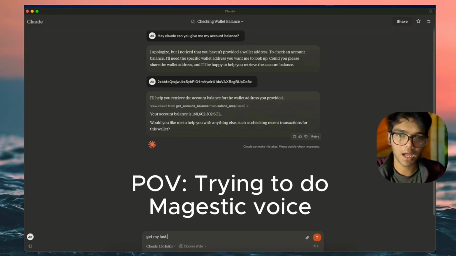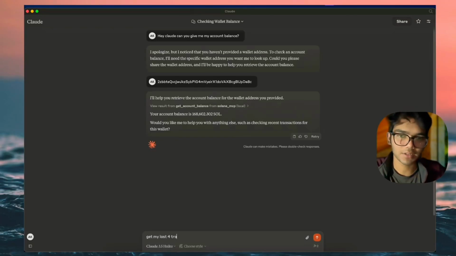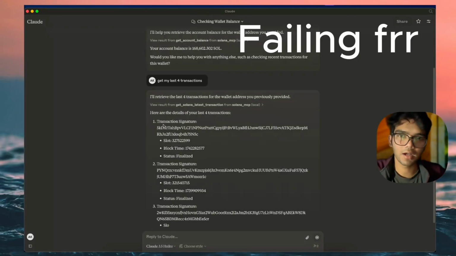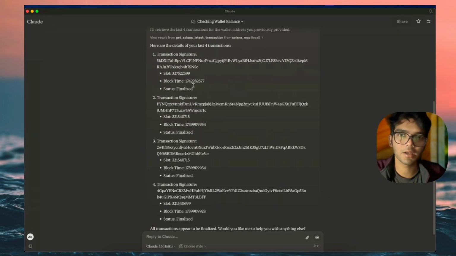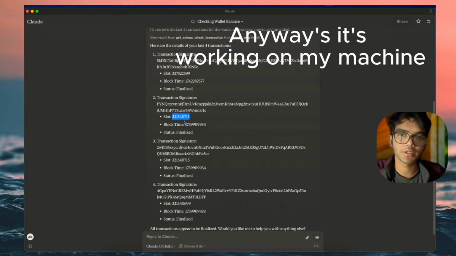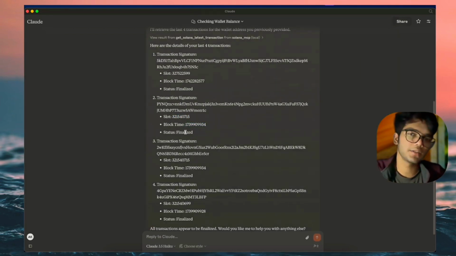Get my last, let's say, 4 transactions, generating a transaction history for me. So here are my last transactions that I did. What's the slot block, what was the block time, and whether the status has been finalized or not.